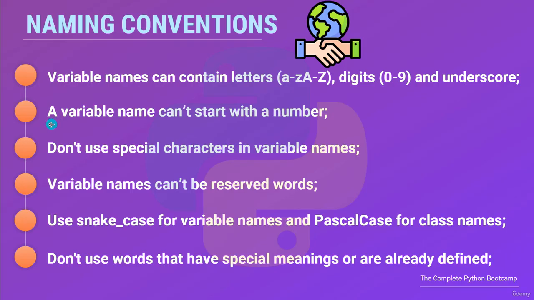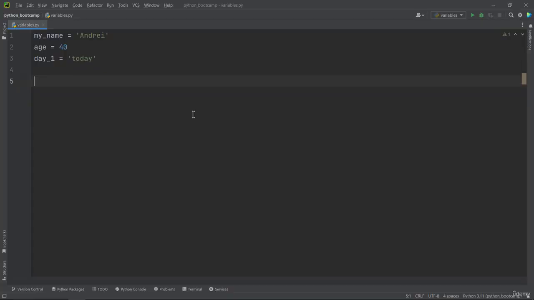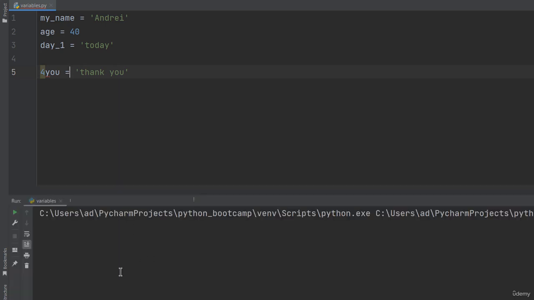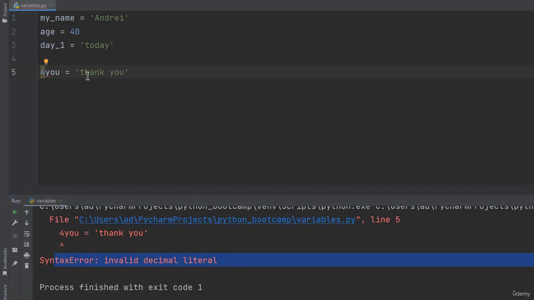A variable name can't start with a number. It can only start with an underscore or a letter. For example, 4you = thank you is not a valid variable name. This is an error. This is not permitted in Python.